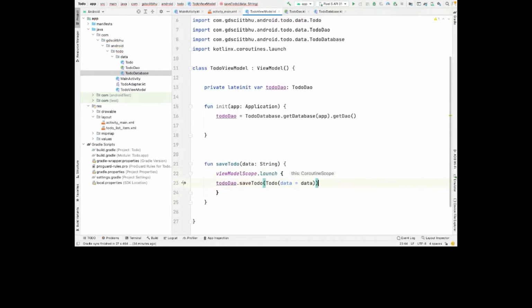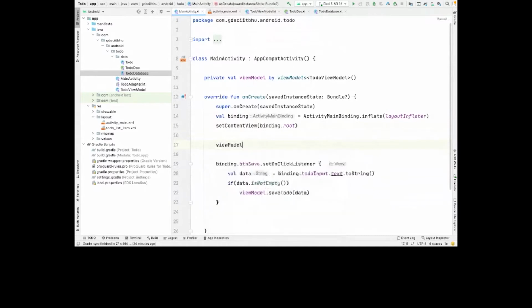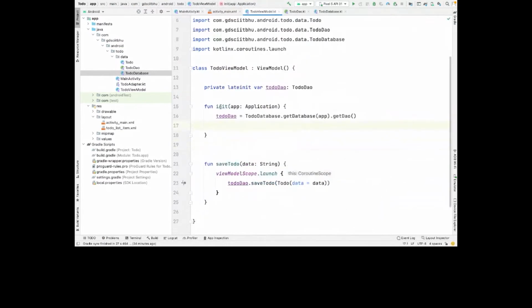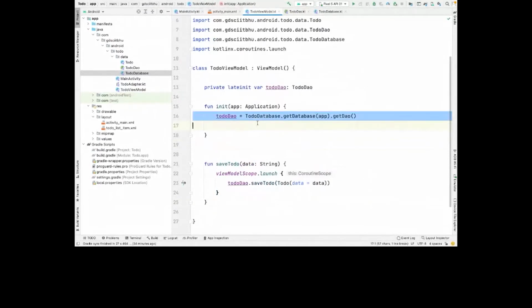Okay, but we need to call this function init here to initialize it. So before doing any other operation, let's first call this view model dot init here, and here we can actually access application. So this is the application that we need. Activity has access to the application, view model does not. What we did was we created a function and we sent this application instance from the activity to this view model. And we need to do this before doing any other operation like save or get, so that we have the application in our view model. Okay, now this will save our to do.